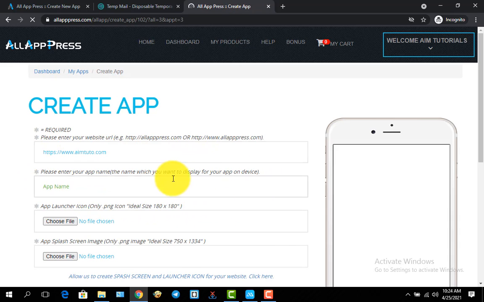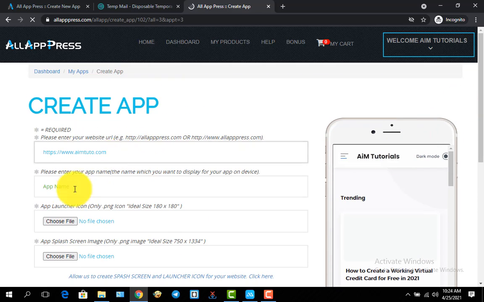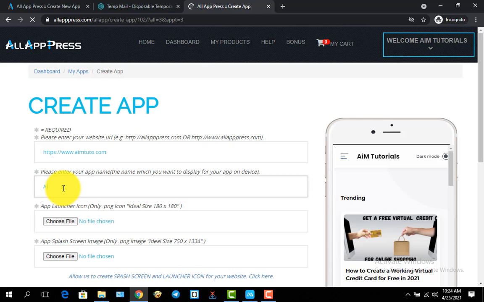And this is where everything is going to be happening. So here you enter your application name. Ours is AIM, so I'm going to enter AIM tutorials. And then for the app launcher icon, this is the delicate part. If you upload an app icon which doesn't correspond with the dimension given here, your app is going to be rejected. So make sure you upload an icon with this dimension.